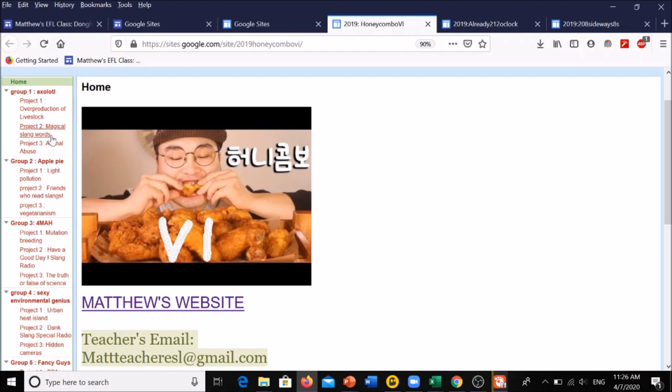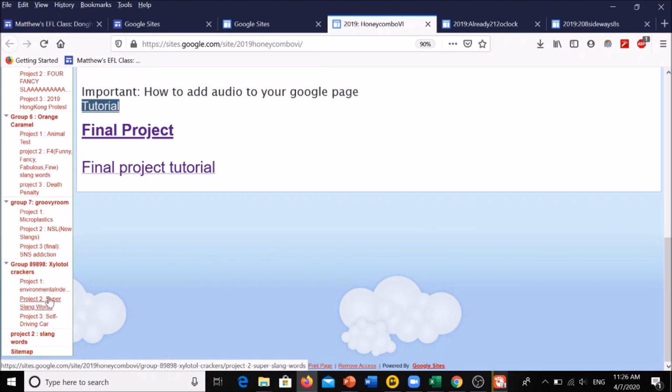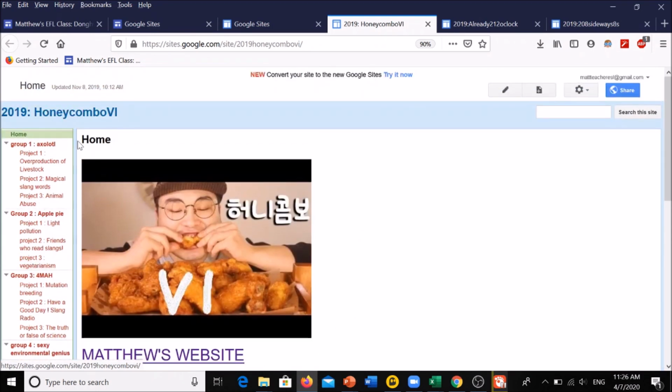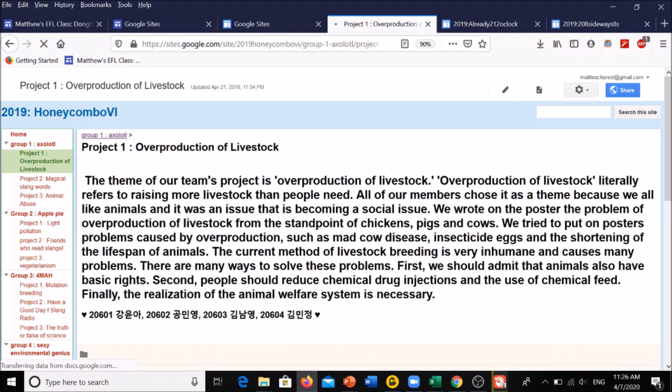As you can see, it says group 1, group 2, group 3, group 4, group 5, group 6, group 7. This was an example group. All these groups are the same as their class group, okay? So they make their own page, and if you select that page, you can see that we put the projects on the site. You see project 1, project 2, project 3, and you can select and see the project.